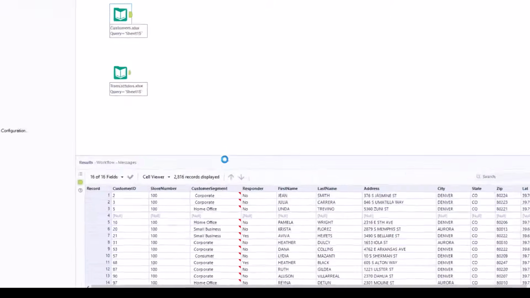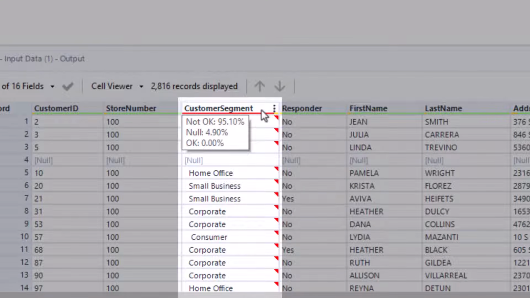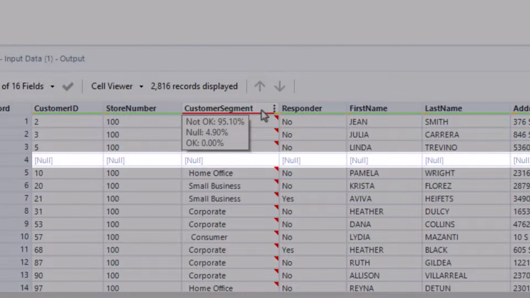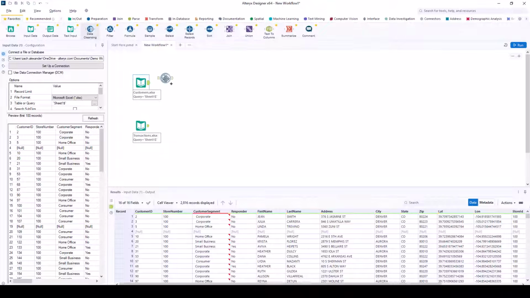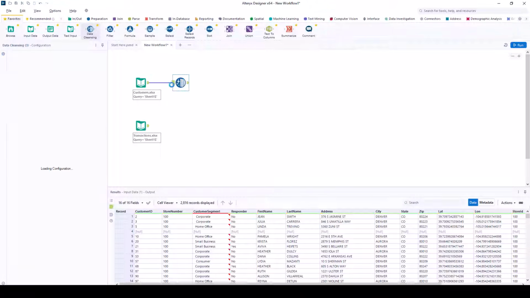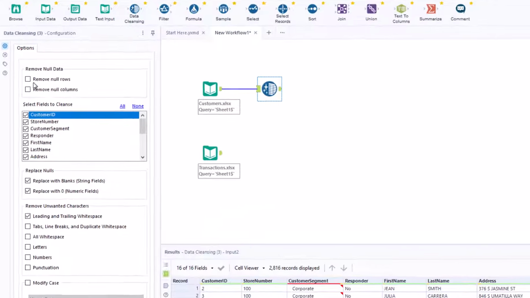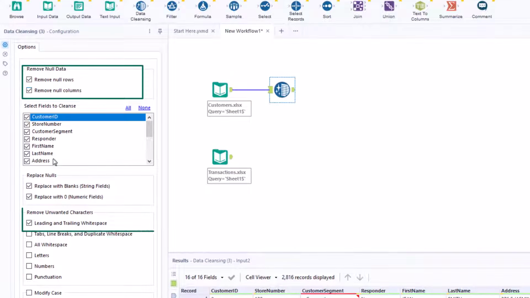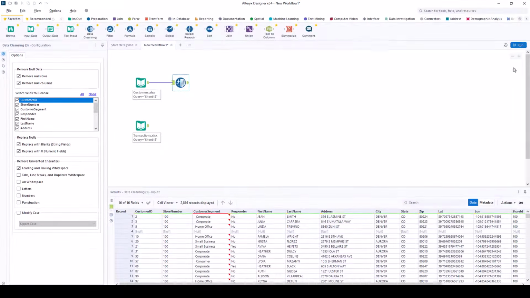If we look at the data quality bars near the top of the results window, we can see that some of our data contains leading or trailing white space, and that a portion of our data contains null values. To fix this, we will bring down a data cleansing tool, and in the configuration window, we will select the option to remove null records and remove leading and trailing white space.